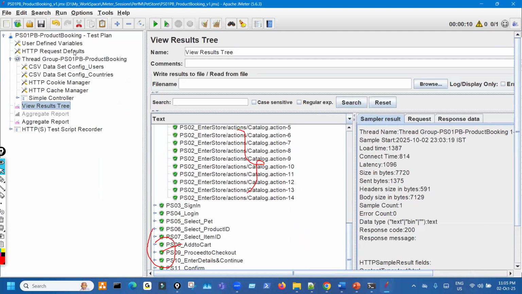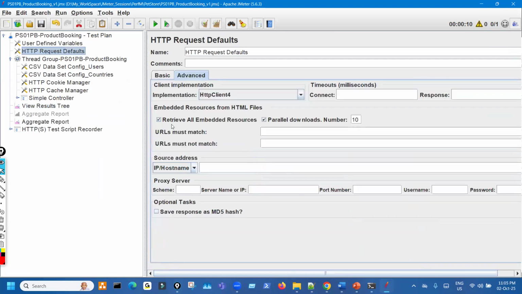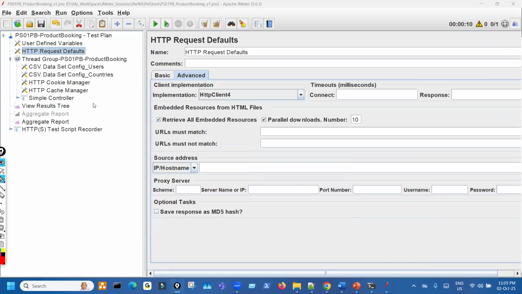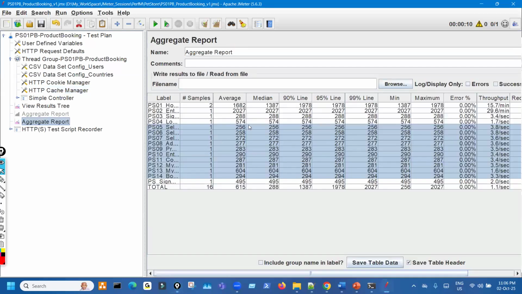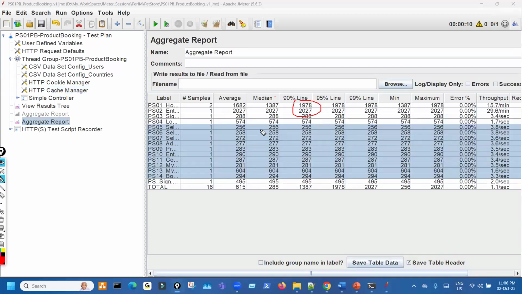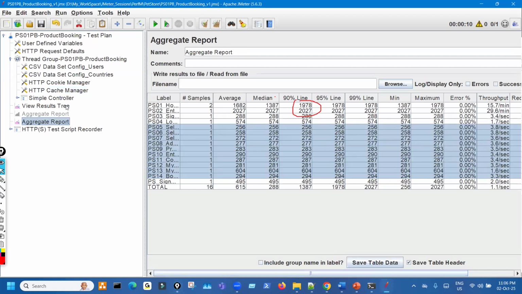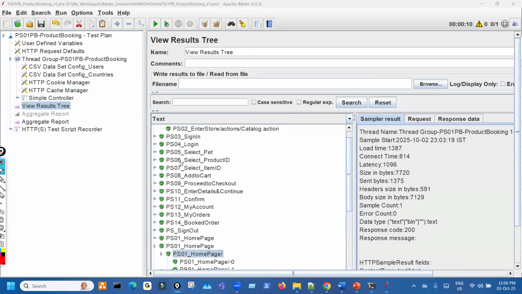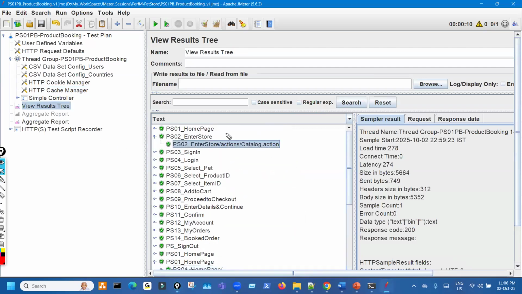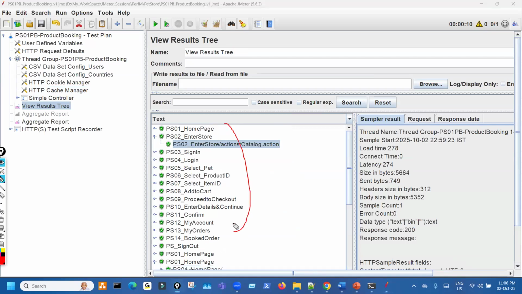You have to add HTTP request defaults. You have to enable this setting, and you have to also add cache manager and put a check mark in this, and then you will run, and then you will see an increase in response time as well. So that time do not panic. It happens because embedded resources are getting retrieved, so that extra time will be there compared to without it. But generally, in all the tests, we run a test without retrieving the embedded resources.